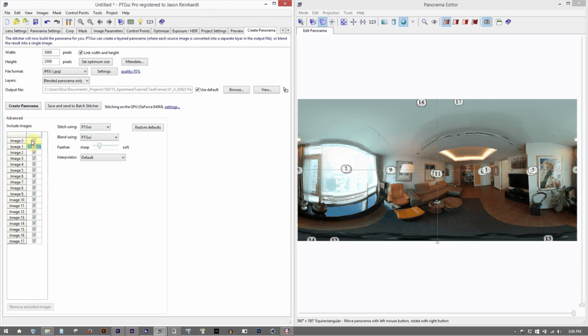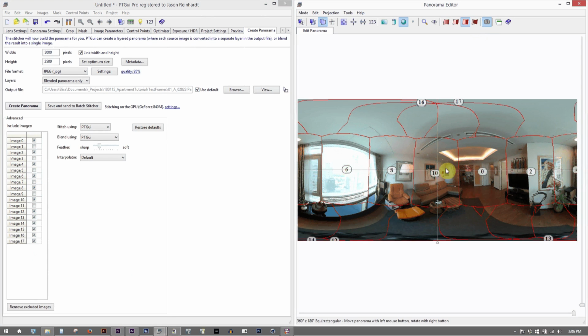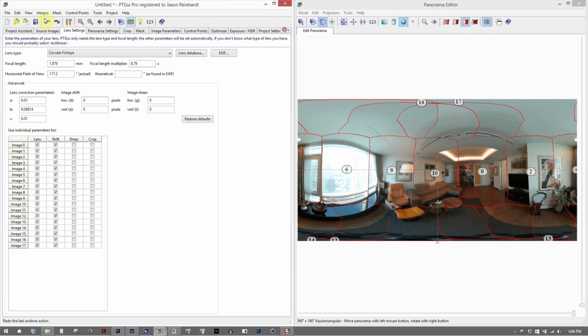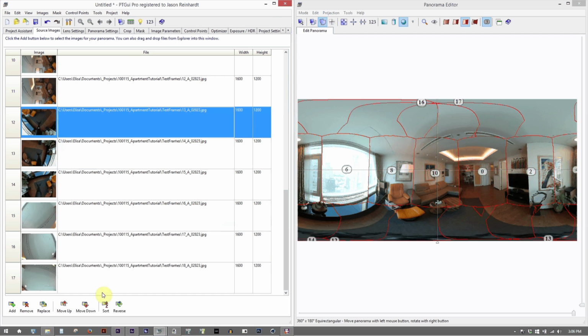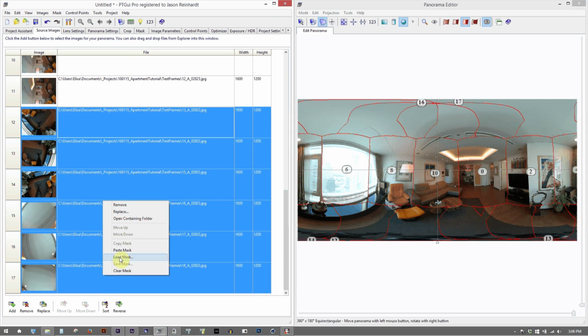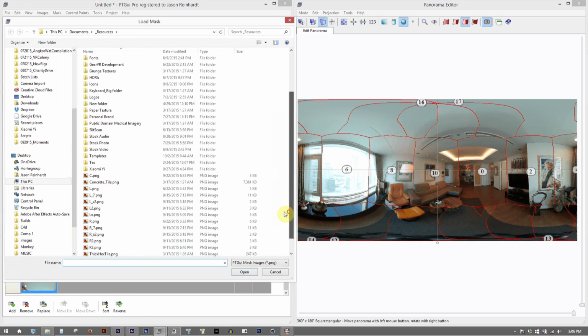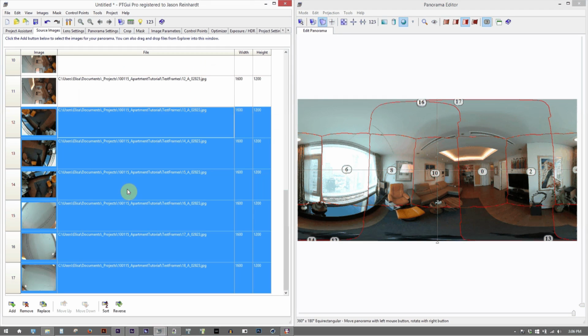So what I'm going to do is turn off all my right cameras first. So I'm going to turn off 1, 3, 5, 7, 9, and 11. And that just leaves me with only all the left eye cameras. And then for the zenith and the nadir, I'm going to go to my source images tab. I'm going to select my nadir and my zenith, right click and say load mask. And I'm going to load this L mask. And this is the mask that I use for the left eye.